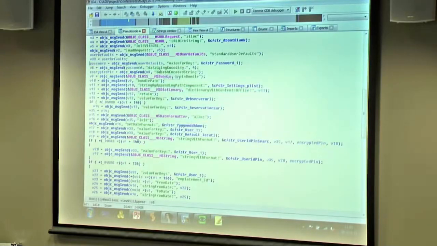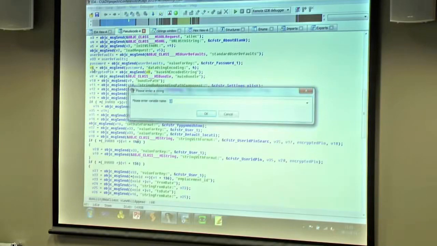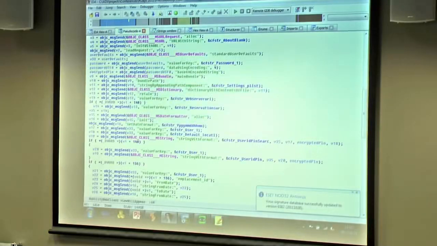And then it sends another method which is data using encoding, and 4 in this context means UTF-8. So it takes the password, apparently unencrypted, and it converts it into UTF-8. Most of the time it doesn't do anything, at least in Europe. So it's password UTF-8, and then it calls base 64 encoding. And this is my encrypted pin. It's not encrypted. It's in base 64.